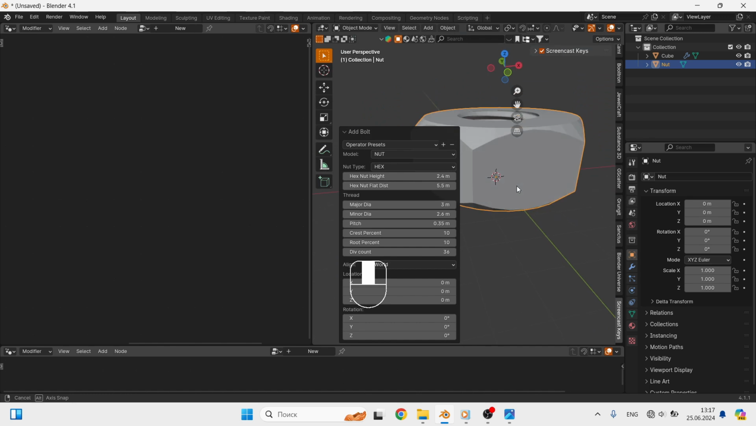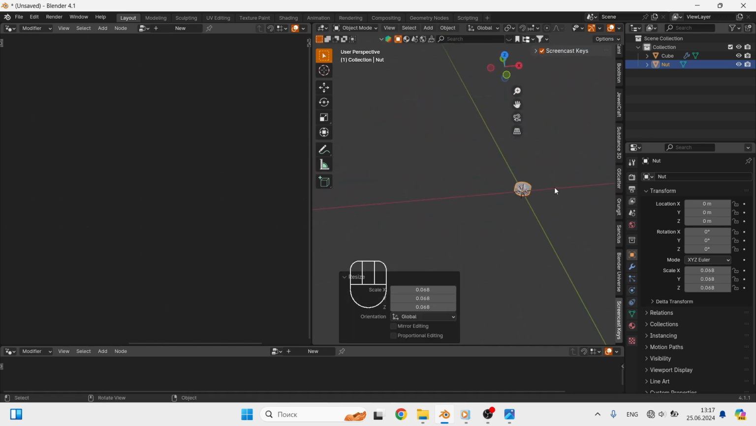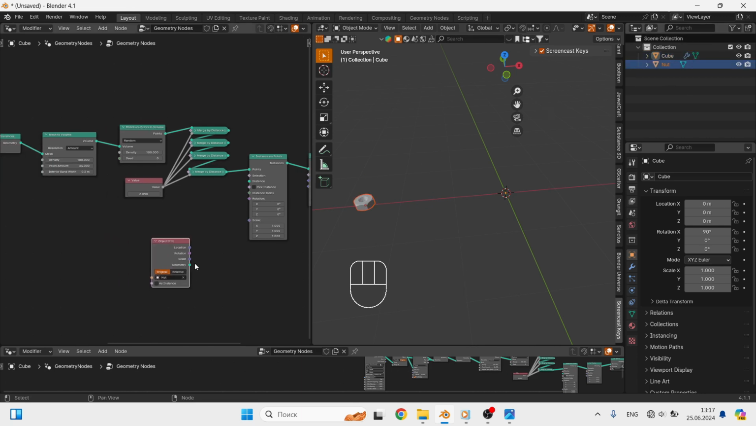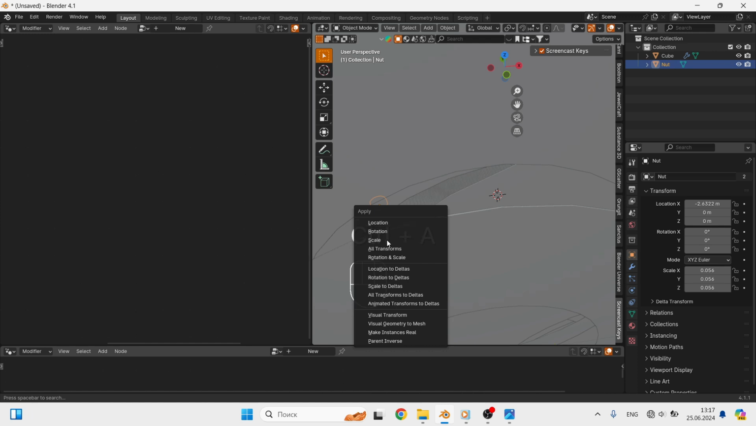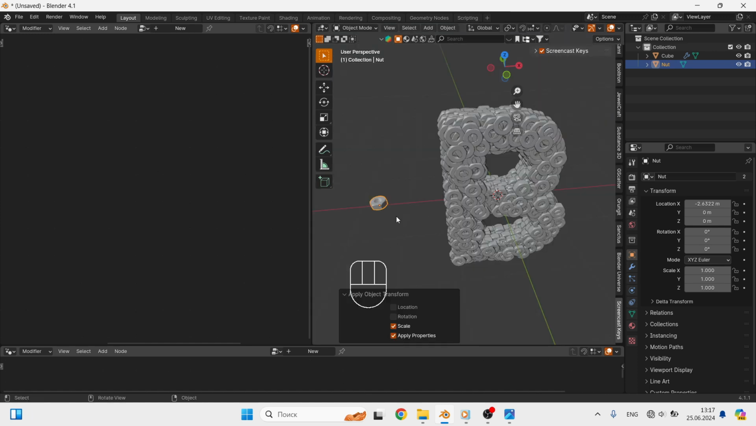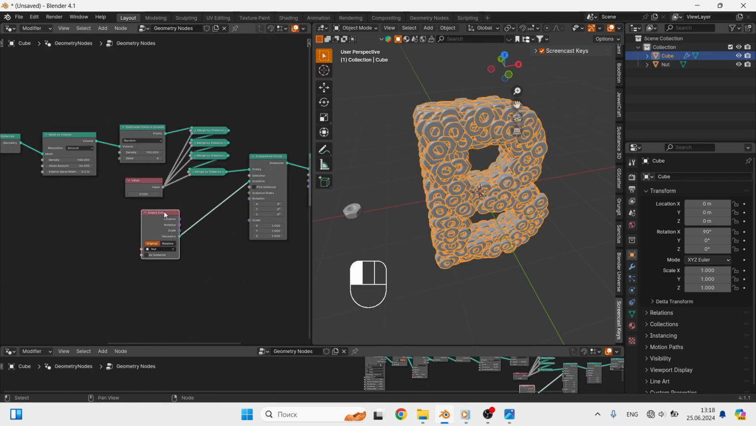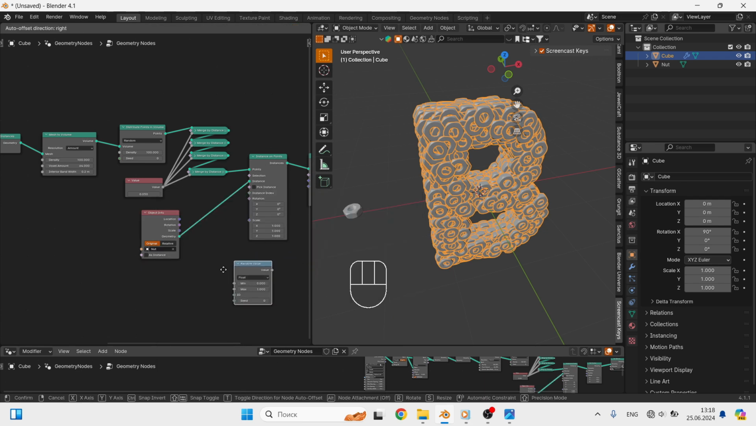Now you need to scale it, and before you include it in instances do not forget to apply the scale, otherwise it will turn out like my nut on the whole screen. The computer began to lag because of this. So be careful. Now we can continue. I add random value, connect it to scale.